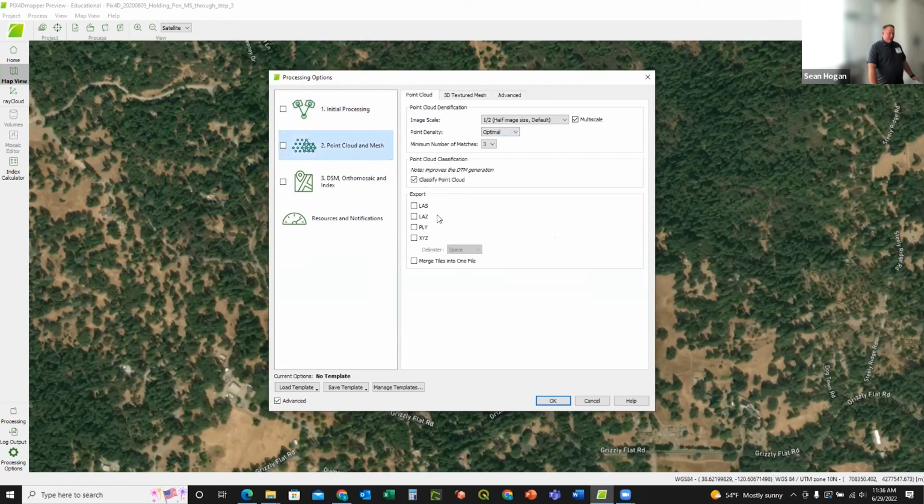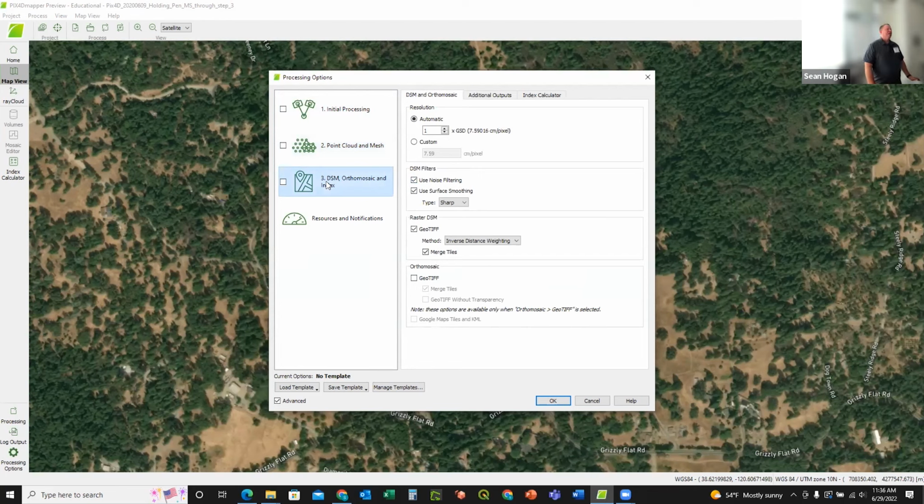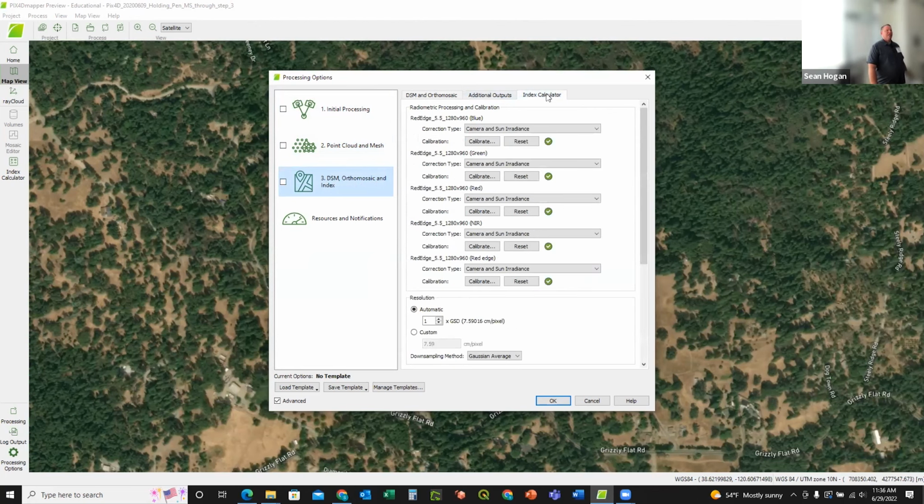The point cloud and mesh, I removed a number of different things in here, but this is one of the places where you can do point cloud classification, which helps give you better rendered results. But most importantly, because now we're looking at step 3, what your products might be, we would go to your index calculator. And by the way, this is one of the steps that you might not be able to do if you're on one of the temporary licenses.